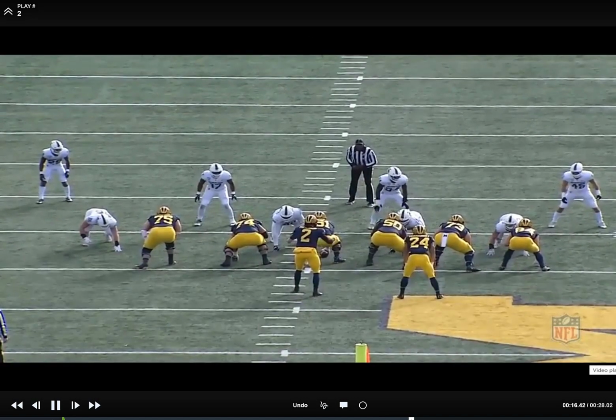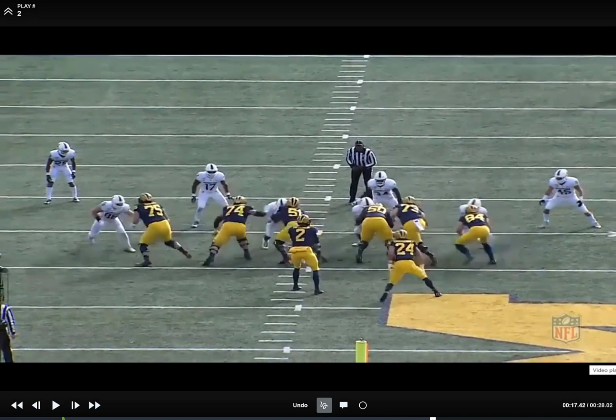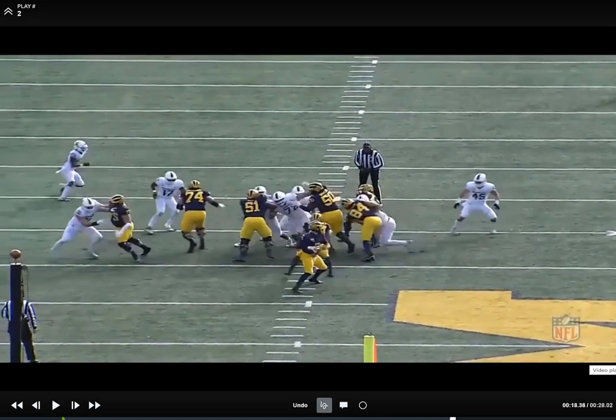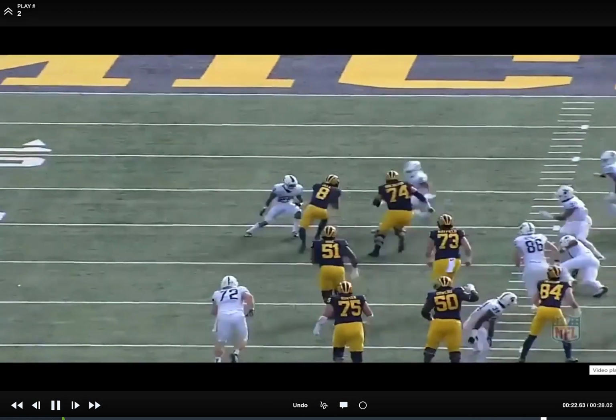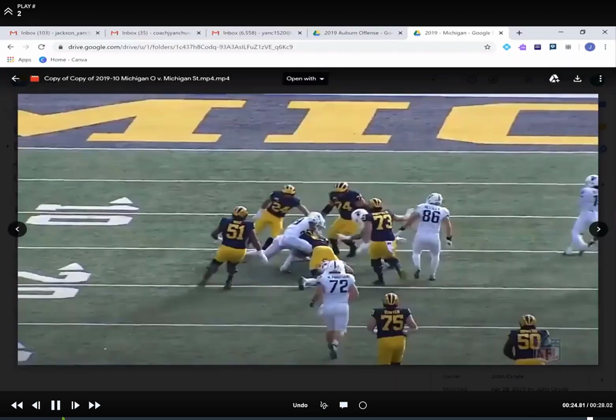So we see it again here. 45 is going to be responsible for the D gap. He does his job, but the unbalanced formation has created more targets than they can account for to the field without creating that huge space that we've seen attacked in the previous couple clips to the boundary. And it creates a great opportunity for YAC, again, because that defense is fractured.